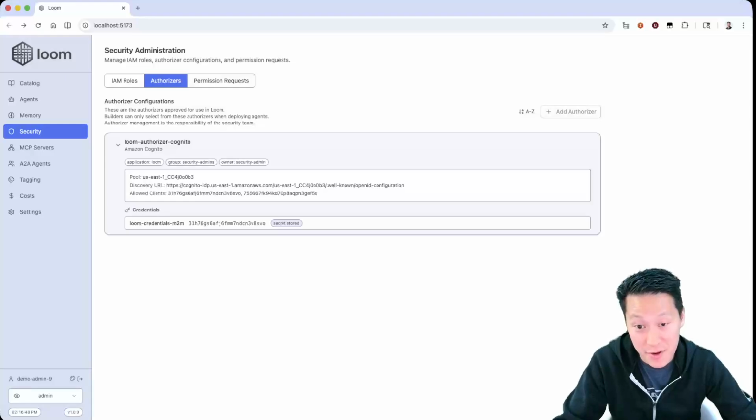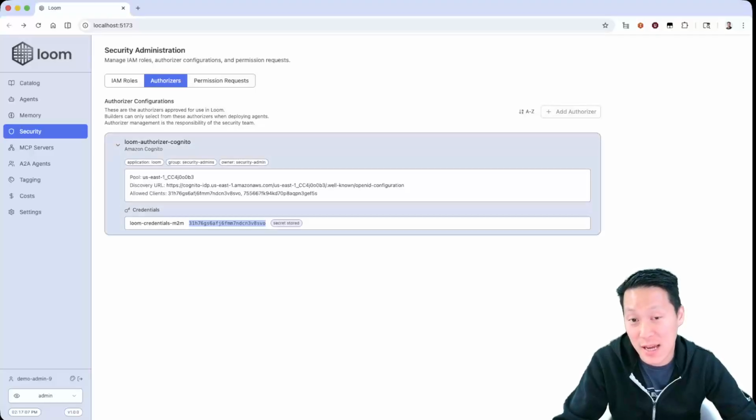Here's the pool discover URL and the list of allowed clients. What I've also done is I've specified, here's that same client ID. I've provided the machine-to-machine credentials, that client secret as well. The client secret is not actually stored in the Loom database. What I do is actually I externalize that in AWS Secrets Manager. So this way, no sensitive secrets or credentials are stored in the Loom database.